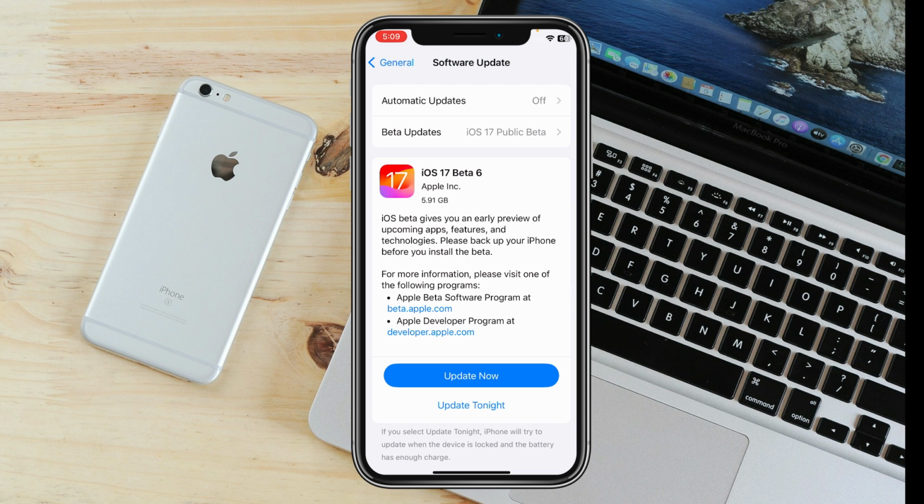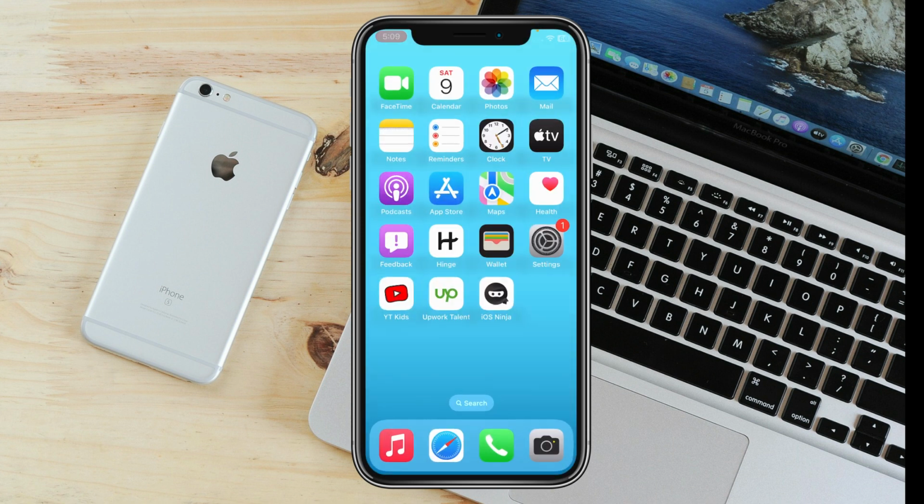Here you can see I have an update, which is iOS 17 beta 6. If you have this kind of update or any other update, simply after clicking on Update Now, all the updates will be installed on your phone and all the problems will be fixed on your iPhone.